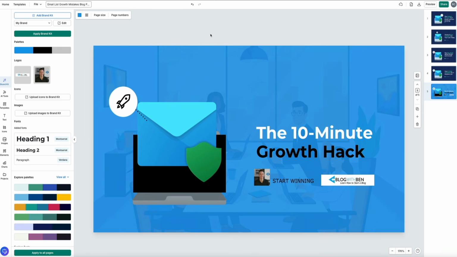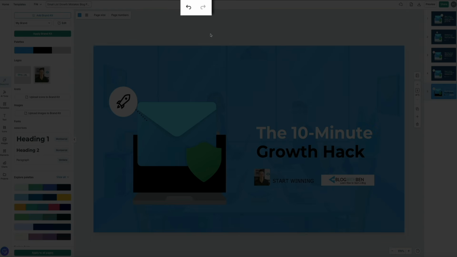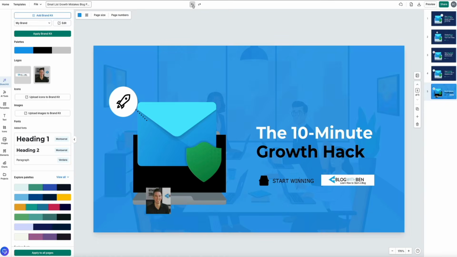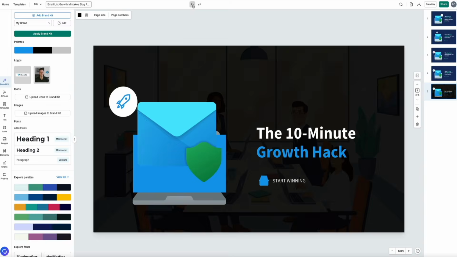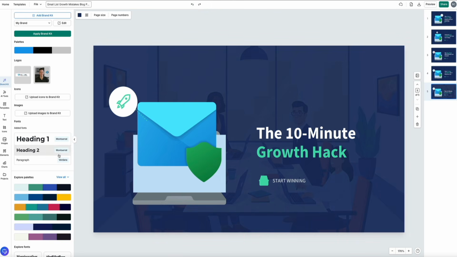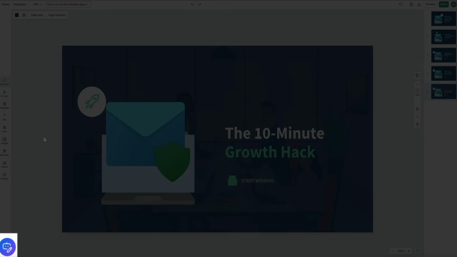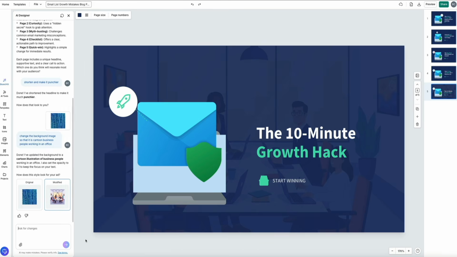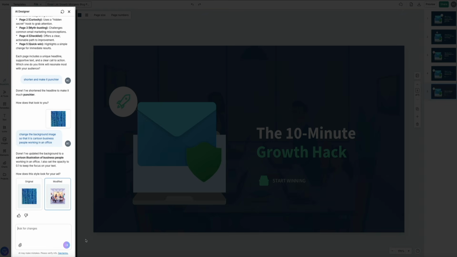Now, I'm actually not going to use my brand kit in this example, so if you want to revert back to an original design, simply click the undo arrow at the top of the screen, and you can manually undo your changes. Also, whenever you need to access your AI designer, simply click this little robot icon in the bottom left corner, and this will open the chat functionality where you can continue collaborating with the AI to make changes.